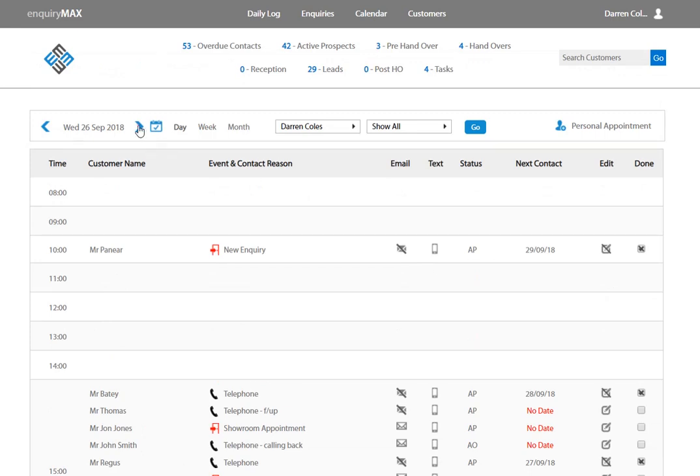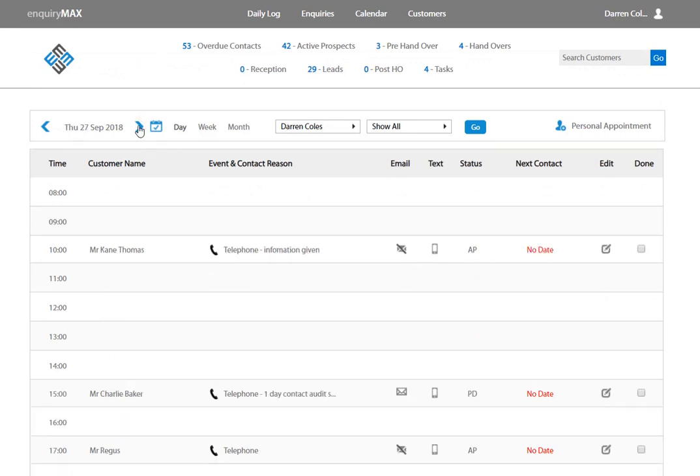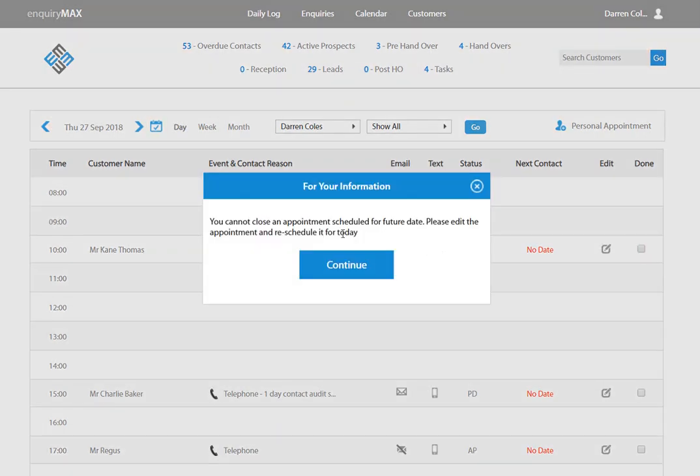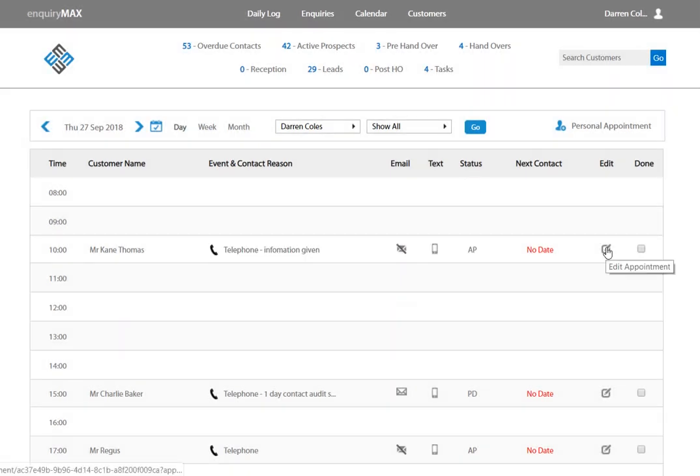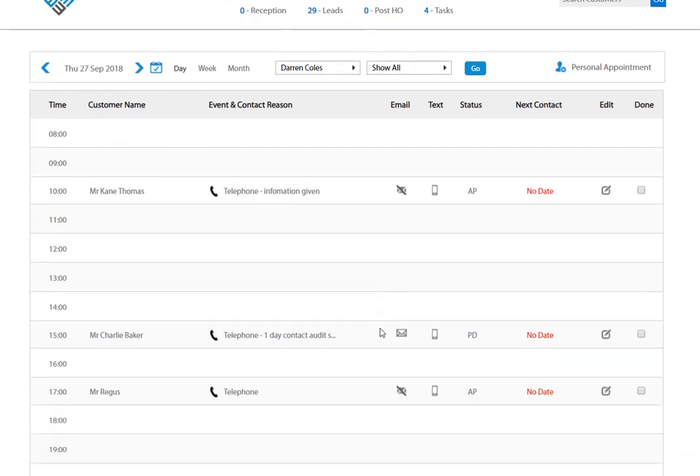If it is a contact that's in the future, you can't tick done to it. So if you tick done, it says you cannot close an appointment scheduled for future date. So please edit the appointment and reschedule it for today. So what that means is we have to use the edit pencil, move it backwards into today's diary, and then tick done and move it to where we want to move it.